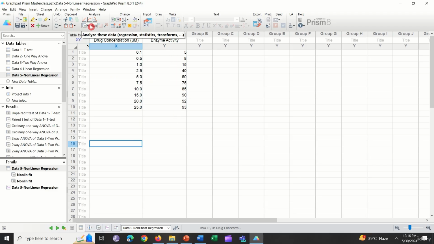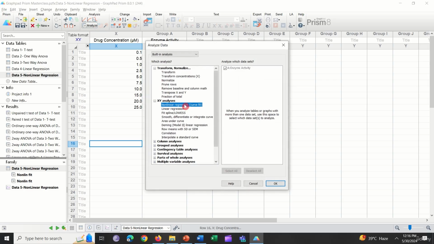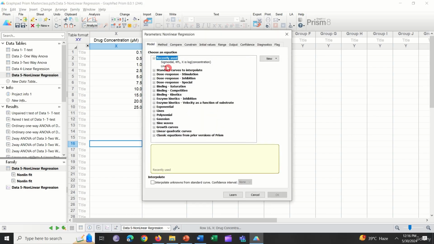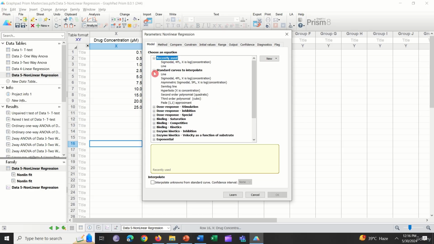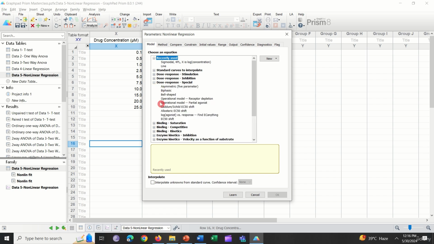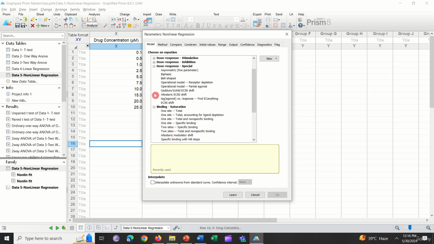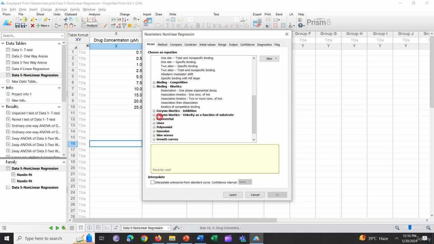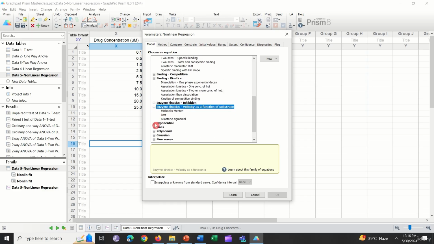Again, we will go to Analyze, and we will select nonlinear regression, and it will give us multiple options for nonlinear regression. So don't get confused. You can sort your data, explore all of these, and check which model or models best suit your data. All the categories have multiple options.